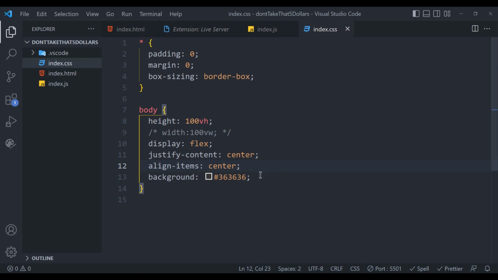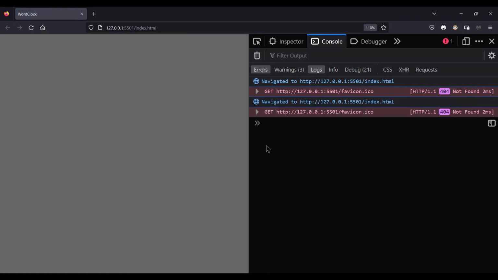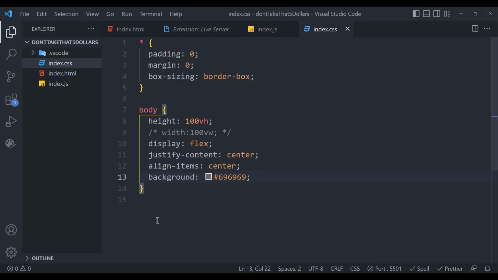Now, I was wondering what happens if we put 69 as a color here. I want to know what color it is. Okay, let's see what we got here. 69. It's not bad. It's not completely white, but okay, let's just leave it there.